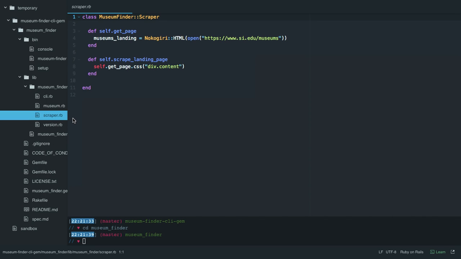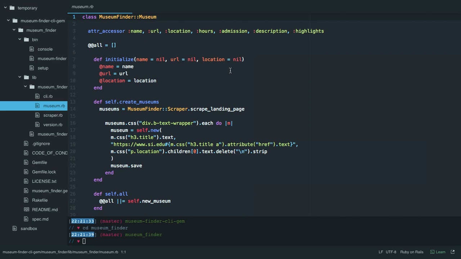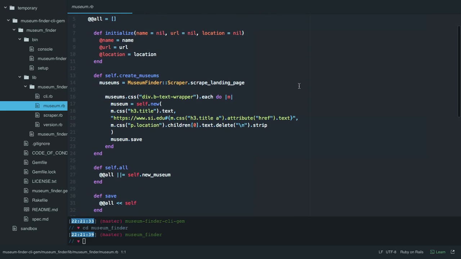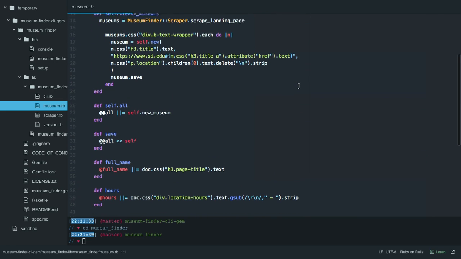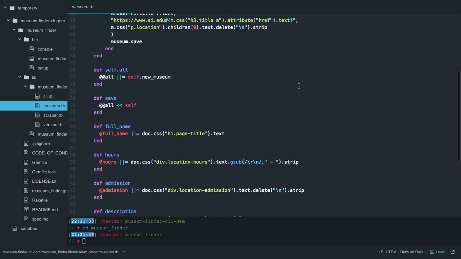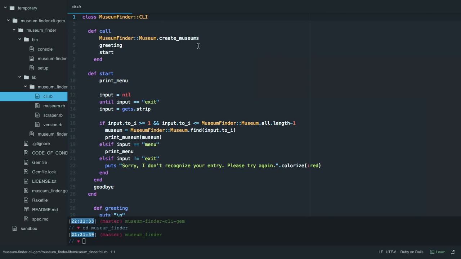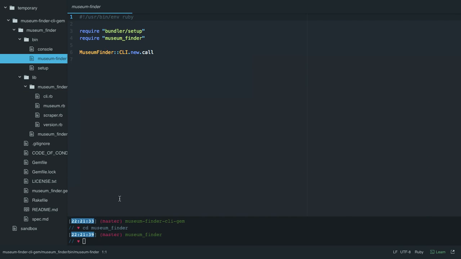And then just a quick look, I have a separate scraper class that I've built. I have a museum class where I have an initialize method. I have a class method to create museums using the data that's extracted from that main museum's landing page. Then I also have a bunch of instance methods that I've built out to scrape data from the individual museum pages. And then I also have this CLI file, and this is basically the logic behind my CLI. And then this right here is my executable file. So this is what we're going to take a look at.